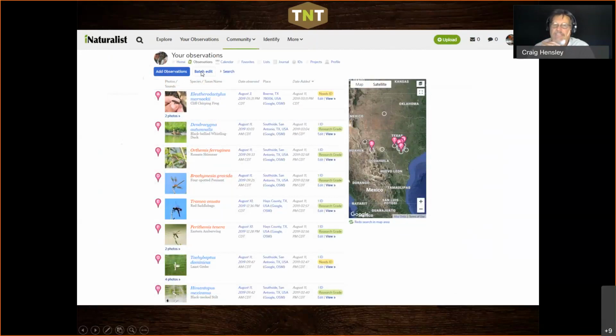You can do batch editing, which means you can take lots of photographs and download them at the same time onto iNaturalist and work on them as a group as opposed to one by one. And then you can search for your records in there. If you think, man, I can't remember if I put this in there or not, you can search for it and see if you actually did. This was from some time ago on my account.